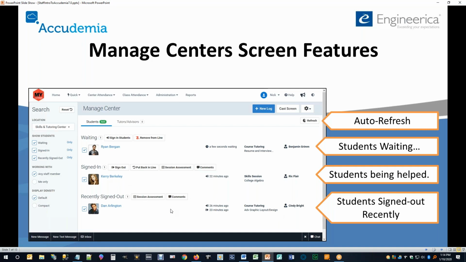Now, another neat feature is, let's say I just had a session with them and the student had recently signed out, but I forgot, oh yeah, I needed to enter comments about how that session went. I do have the ability to do that here from the screen as well. I can do it while they're signed in, or it does stay up for about an hour after they've left as well.